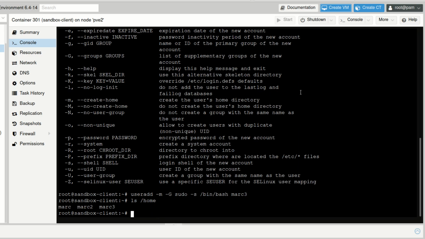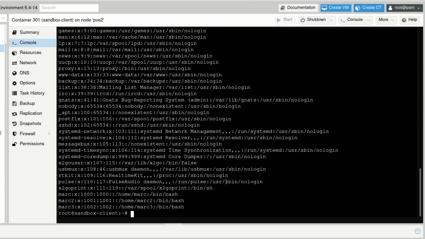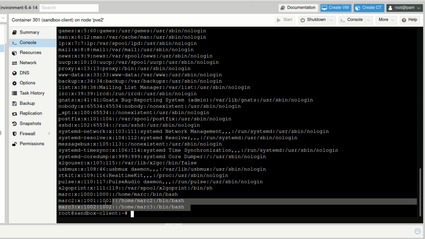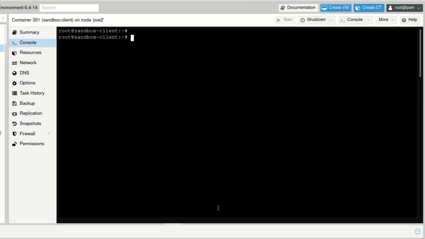So the user has been created. You can verify this by checking the home directory. You should have a subdirectory for, here it is, Mark3, so that has been created. And also if you do a cat on /etc/passwd, there should be an entry for that user saying Mark3, home Mark3 and /bin/bash.